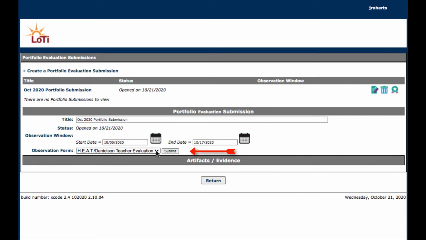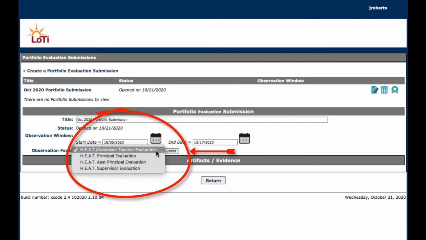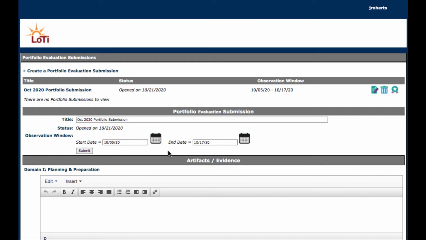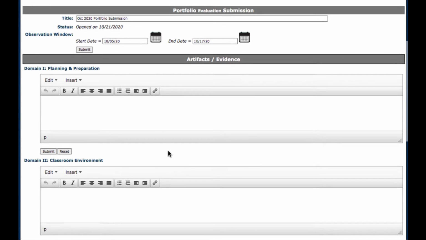You must select the observation form to be used when evaluating the submission. This ensures that the evidence submitted can be aligned to the evaluation tool that's appropriate to your position. After choosing the teacher evaluation from the pull-down list, I'll click Submit. And after submitting, a data entry field appears for each domain of the selected evaluation form.